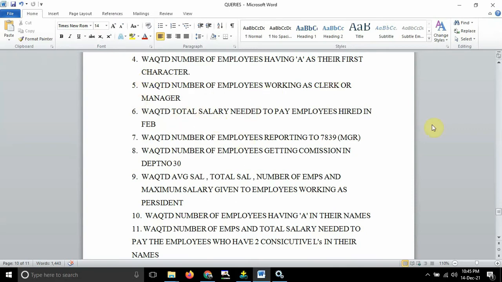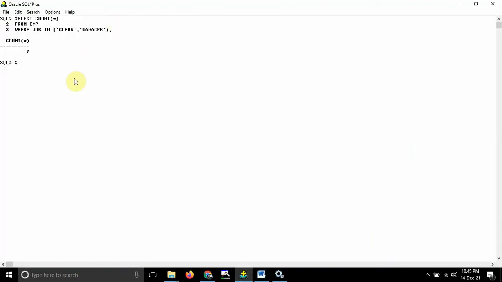Okay, so next one, 6th, write a query to display total salary needed to pay employees hired in Feb. So I need to display the total salary needed to pay the employees who are hired in Feb. Okay, so this one is pretty much similar to like operator. Here also I am using the like operator, right? So see how I will be writing select, and I need to find the sum of sal, right? So sum of sal, after that from EMP and where clause I will be writing hire date.